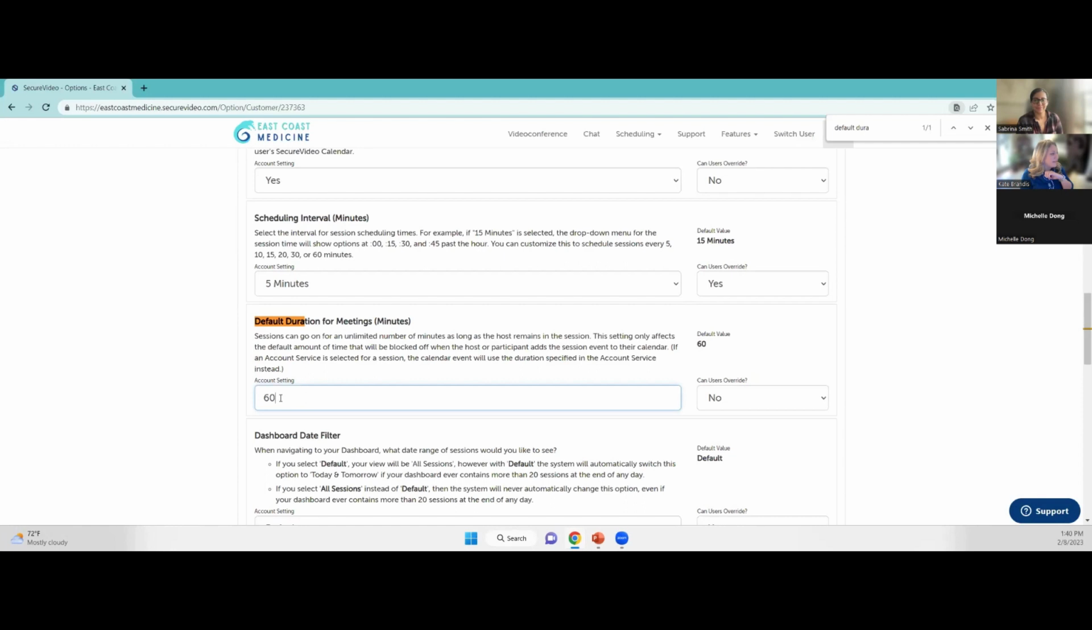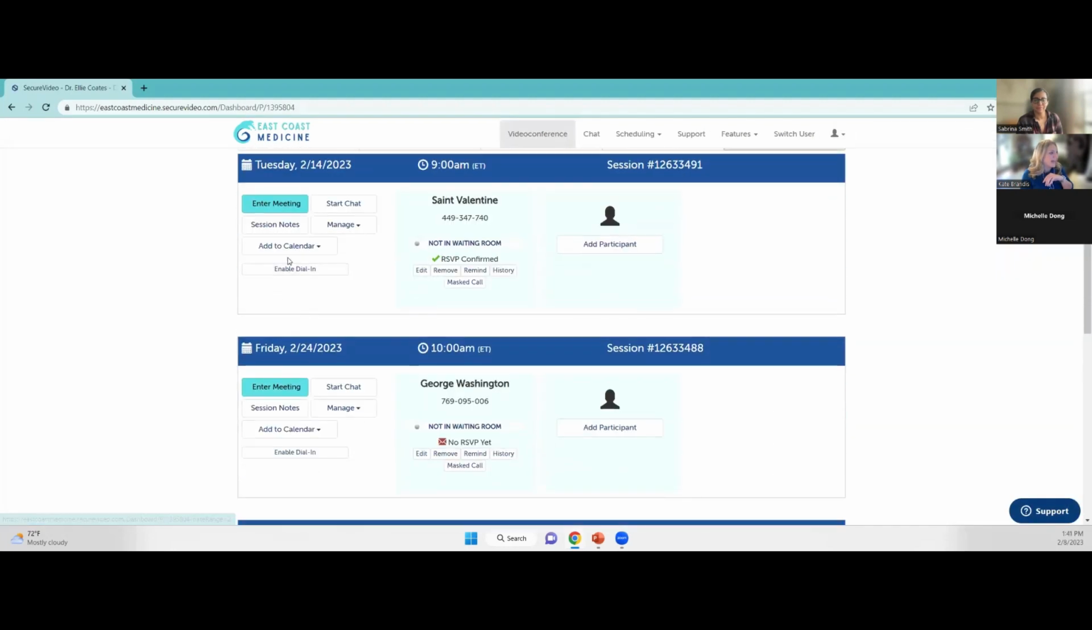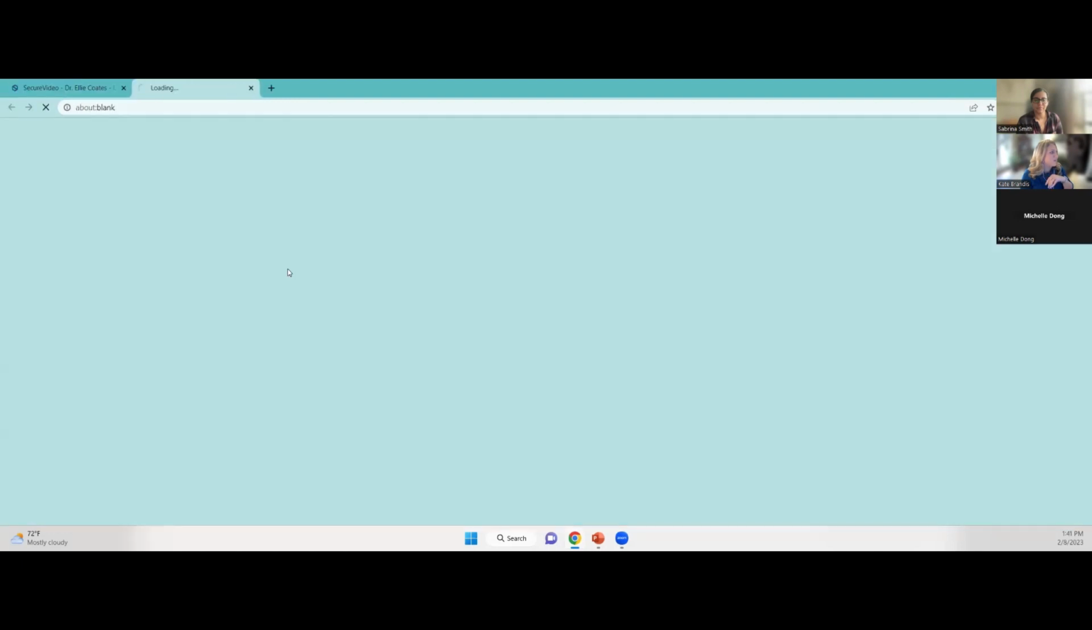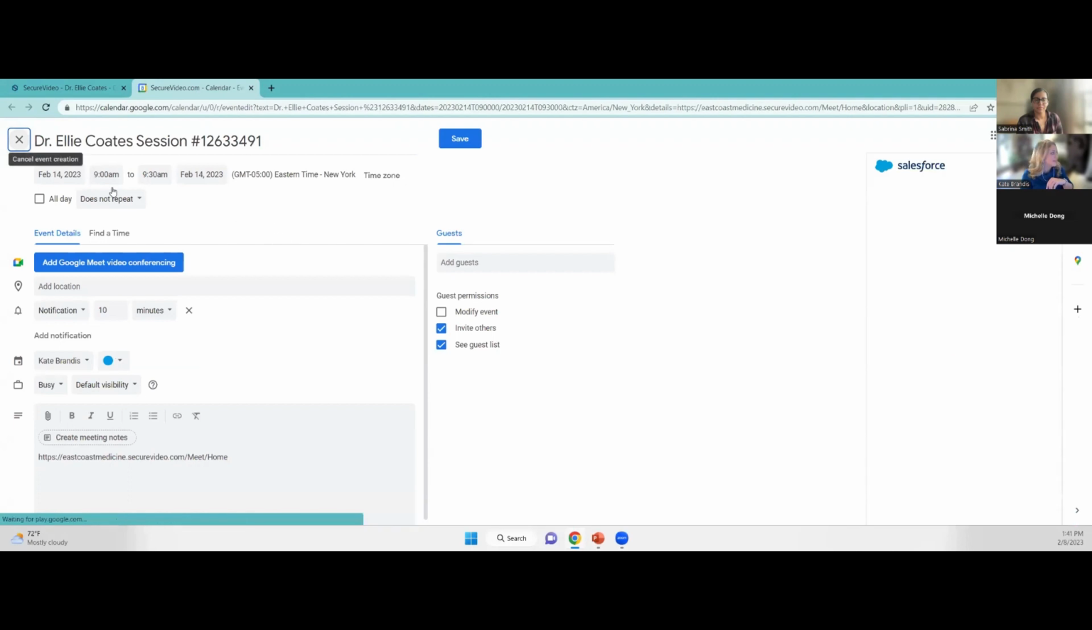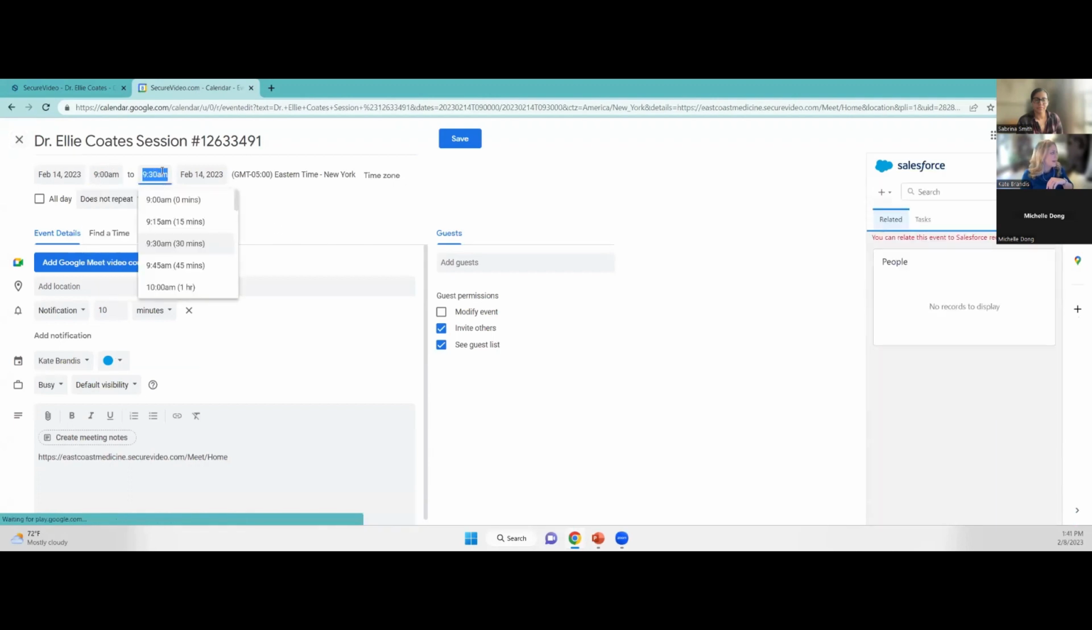So again, by default, meetings are duration of 60 minutes. But if you want to change that to 30 minutes for your account, you just change that to the correct amount of minutes. Then you'll see on the dashboard, if I go in and use add to calendar, and let's say Google Calendar, I use a Google Calendar, it's going to automatically pull in that 30-minute time frame. So here's my session from 9 to 9:30.